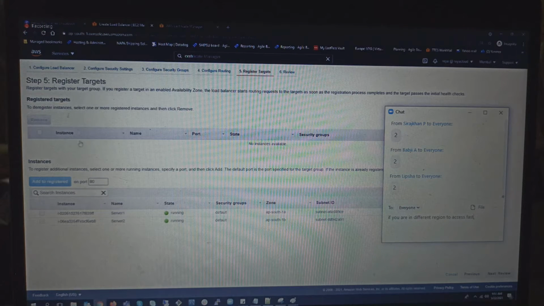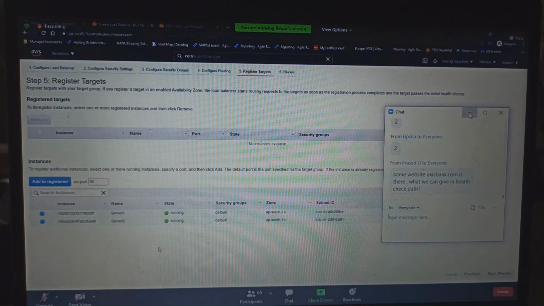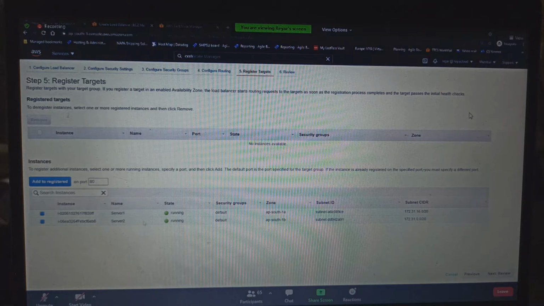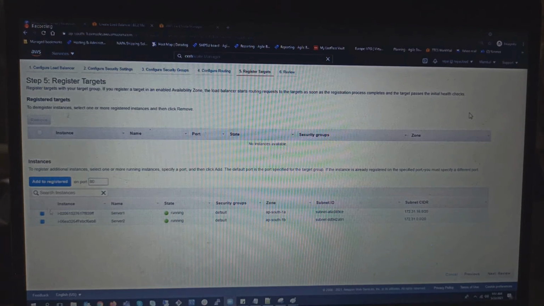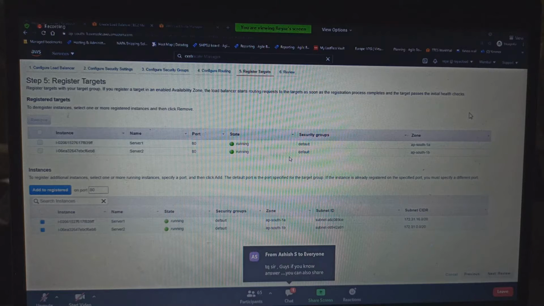So guys, here, register targets. We have 2 targets available here. So select these 2 targets. People make the mistake here, guys. They just select them and click on next. No. You need to select them and click on add to register. If you click on add to register, then only it is called register targets. Right? Got this? This is the important thing that you should do here.